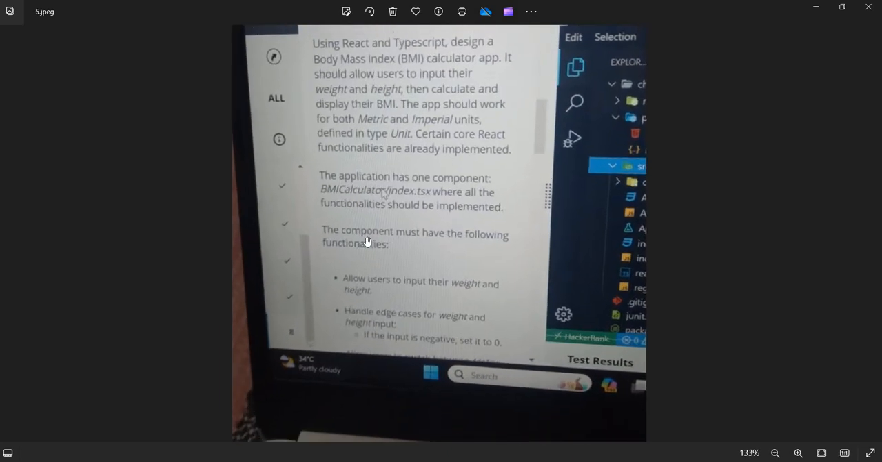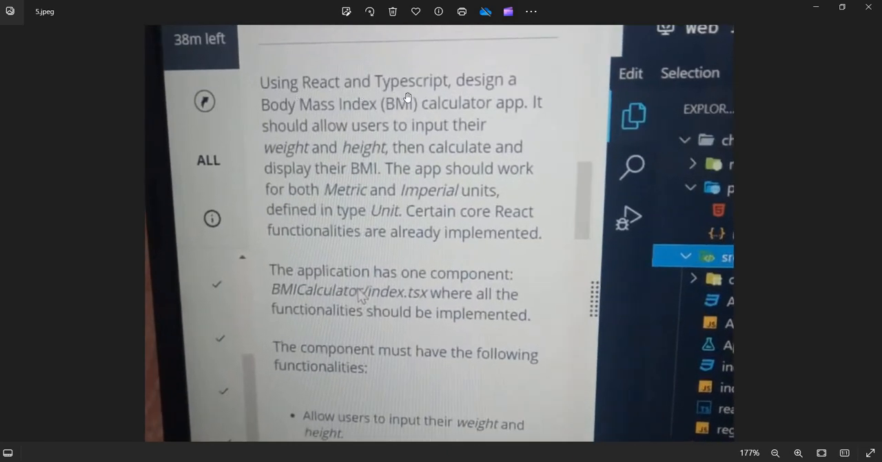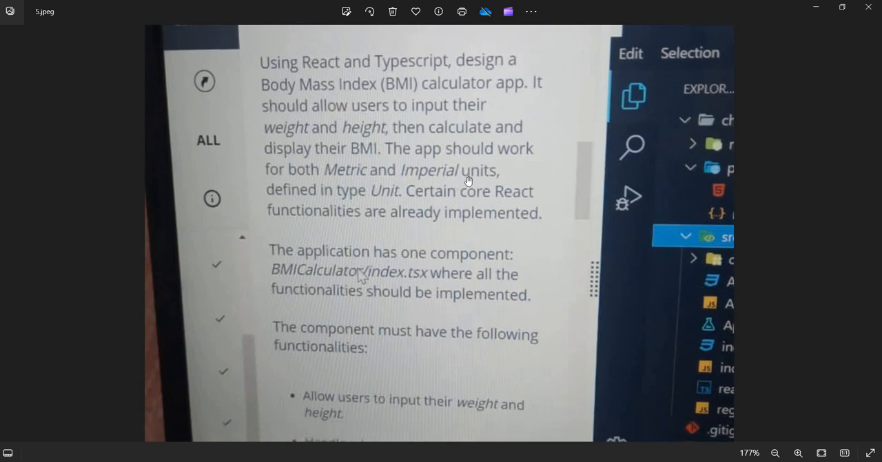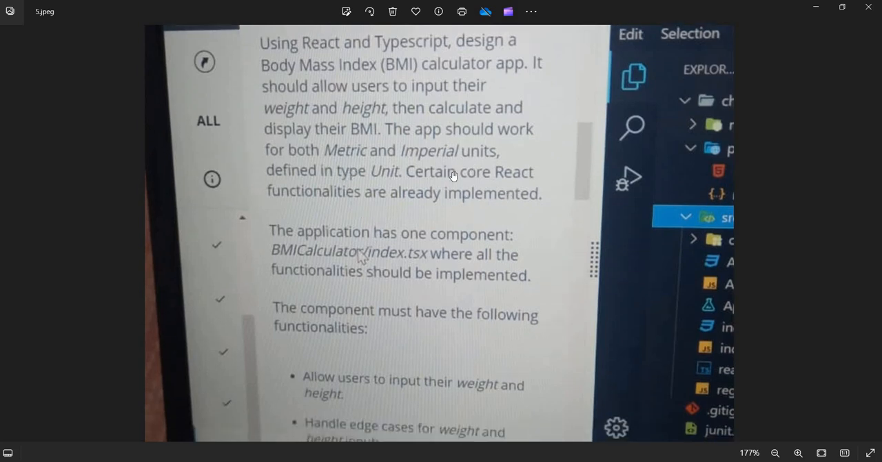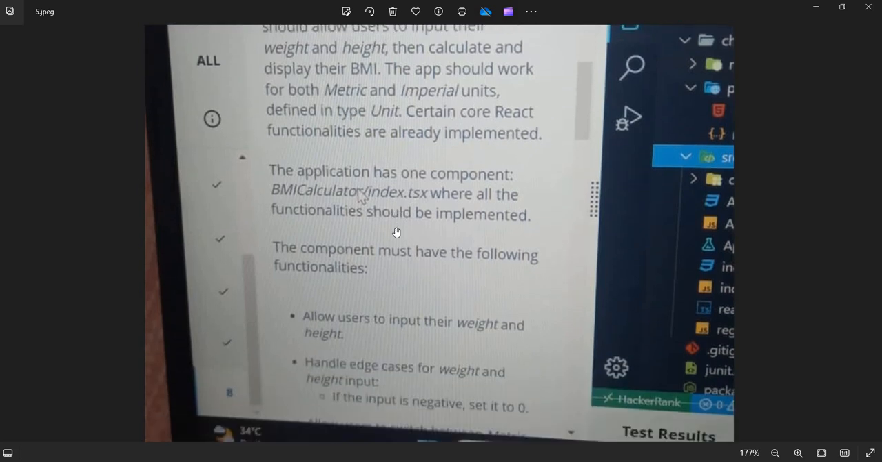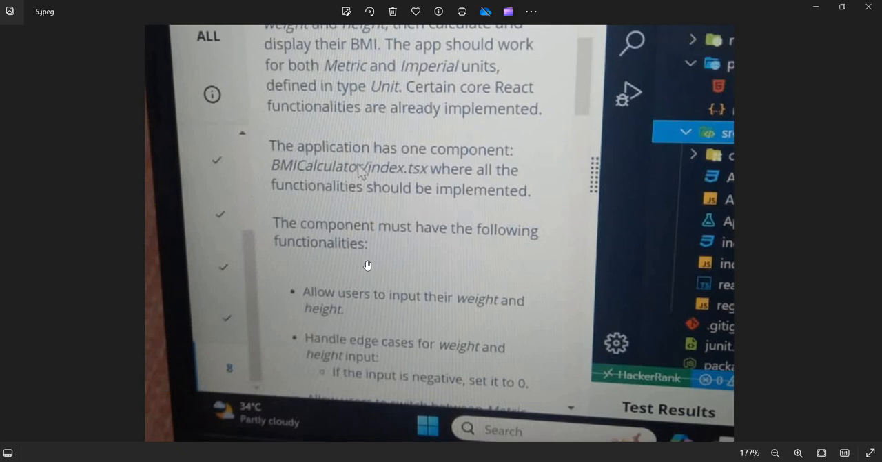Okay, so let us see the question which they have given, the BMI calculator. Using React and TypeScript, design a body mass index (BMI) calculator app. It should allow users to input their weight and height, then calculate and display the BMI. As simple as that, as we saw in the picture. The app should work for both metric and imperial units. These are the units of measurement that we need to encounter, and then define in the unit type. Certain core React functions are already implemented. Most of the application is already implemented, but what we need to do is the logic building. The application has one component, BMICalculator/index.tsx, where all the functionality should be implemented. That's the file we need to implement. Let's see that later.